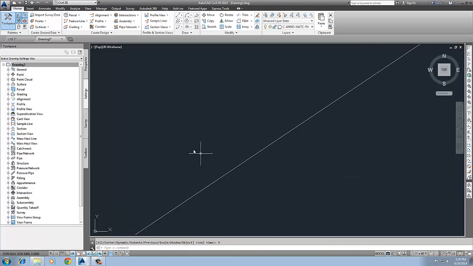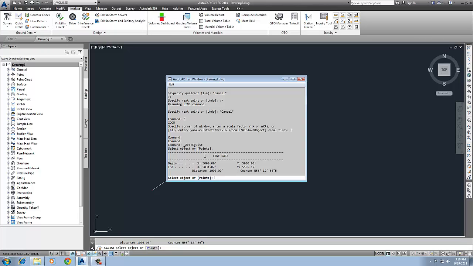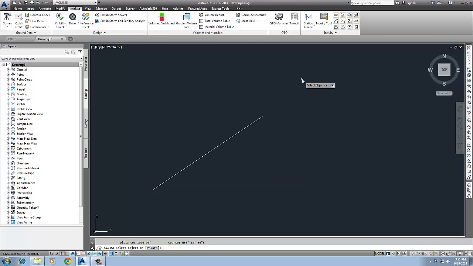Zoom extent so you can see your line, and I'm kind of going to keep it over in the corner here like that. So I want to list that just to make sure everything's good. Analyze. F2. Looks good distance wise. 56, 12, 30 northeast. We're good. So I want to go back to home.